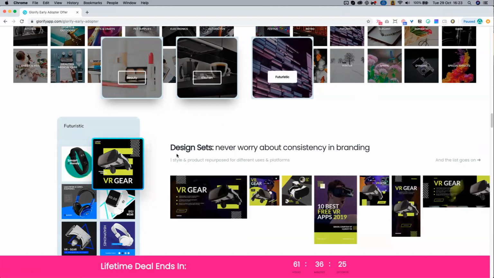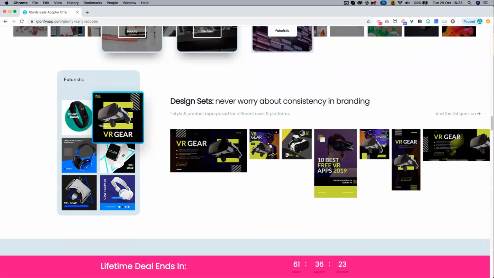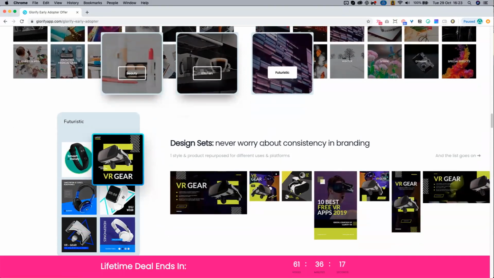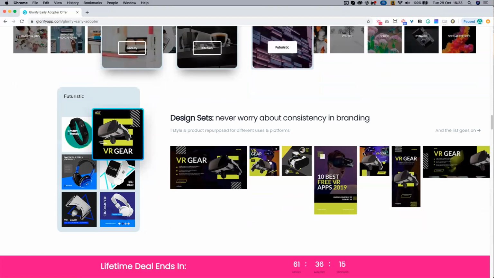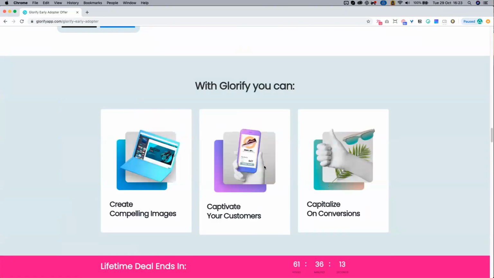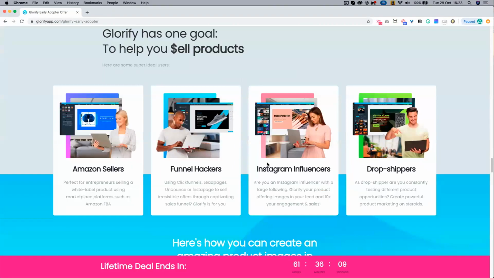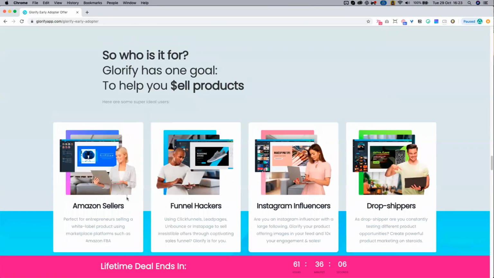You pick the futuristic one, you get a bunch of futuristic-like templates, and this is a theme. So you can see the difference between theme and niche, right? It's more about the style when it comes to theme. And then you have, again, the different templates. So again, it's just a very quick way of creating product images and content for your product.